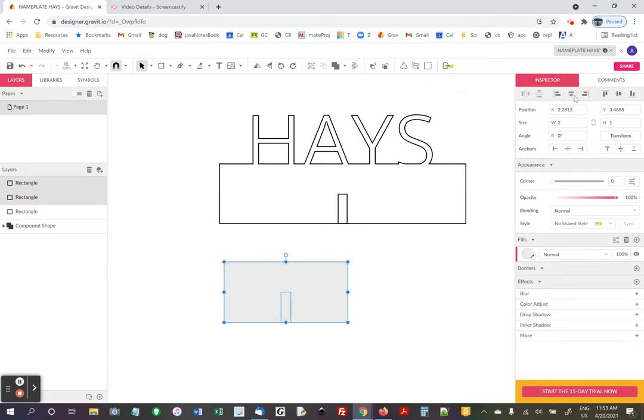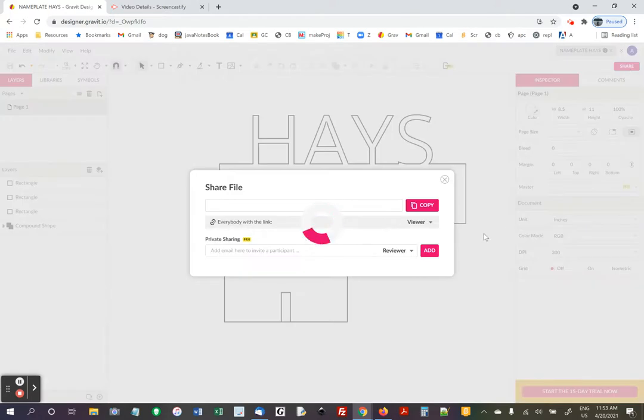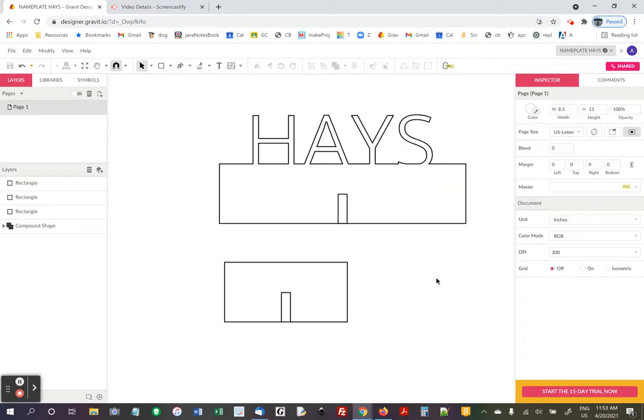So I'm going to center it. I'm going to turn off the fill. I'm going to turn on the border. And then I'm going to hit save. And after it's done saving, then you hit the share button and copy the link and turn that in. You'll be all done. Thanks.